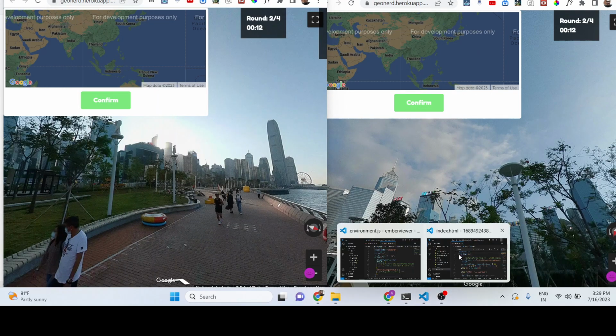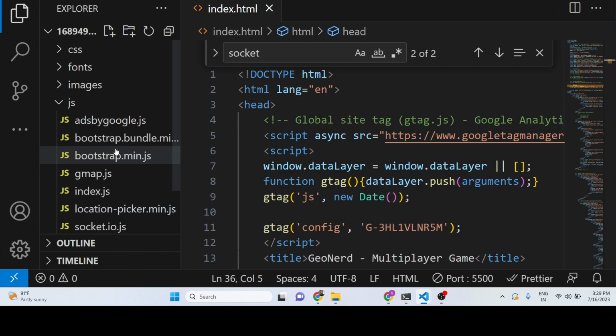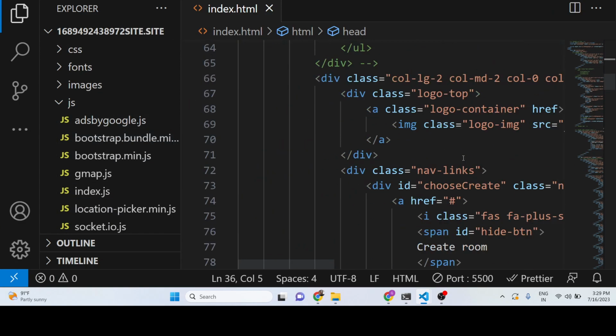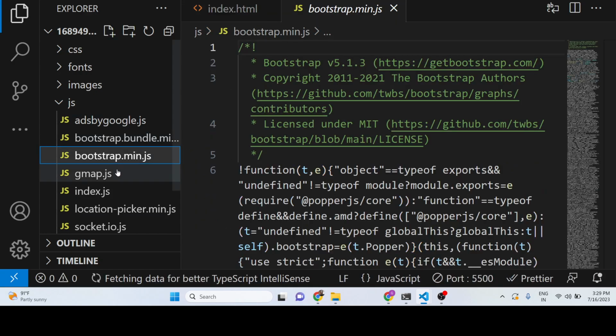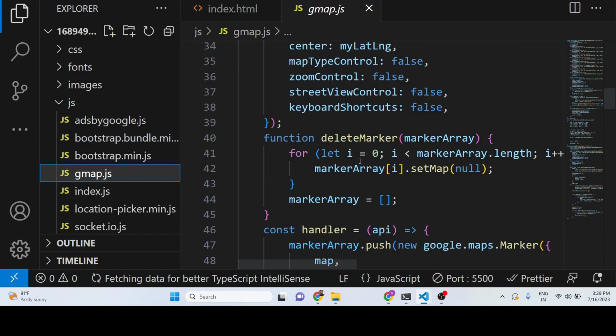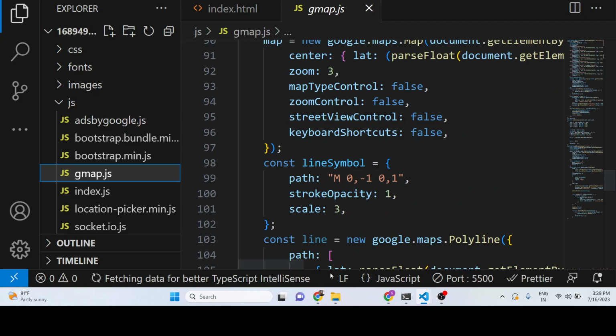If you want the full source code, the link is given in the description. So this is the full source code. Basically we have the index.html file here. We are running the Bootstrap and Google Maps API. So here you need to fill out your own details, guys, for Google Maps.